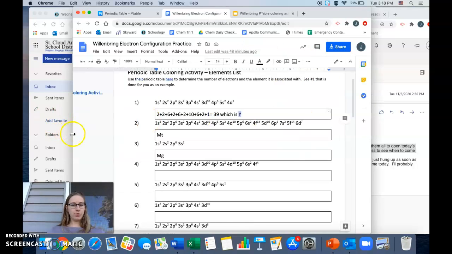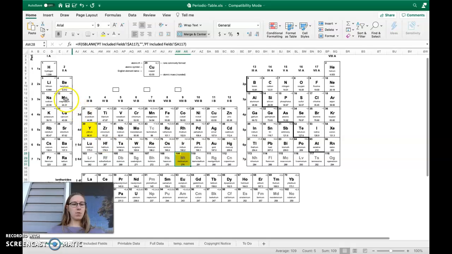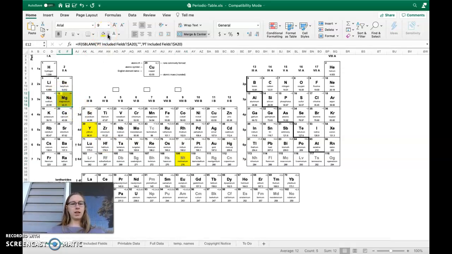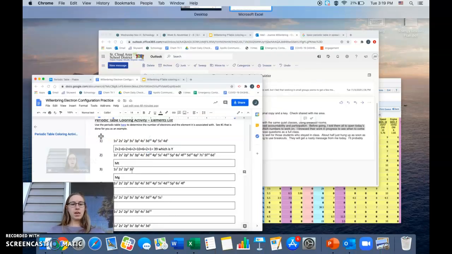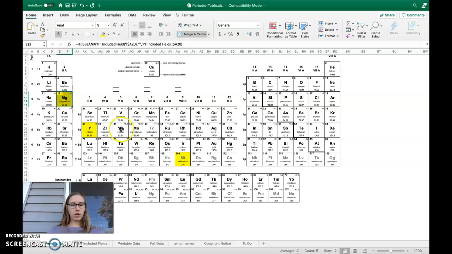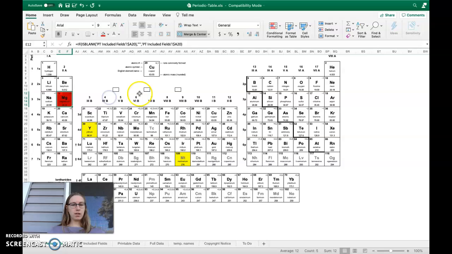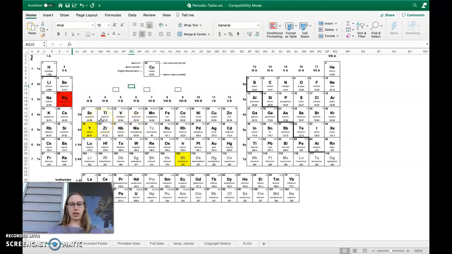I will do the third one for you. You get to do the rest. So number 3 is magnesium, Mg, and it ends in the letter S. So going back to our Excel spreadsheet, we got to find magnesium, which is number 12. You highlight it again and fill it. S. Let's look here. S is going to be red. So we go back and not yellow, but we are going to do red. You can pick a lighter red so that you can actually see underneath it.